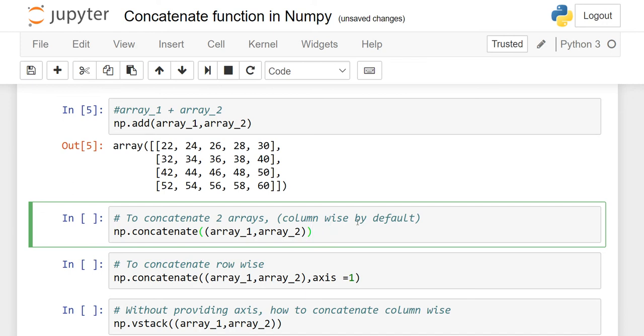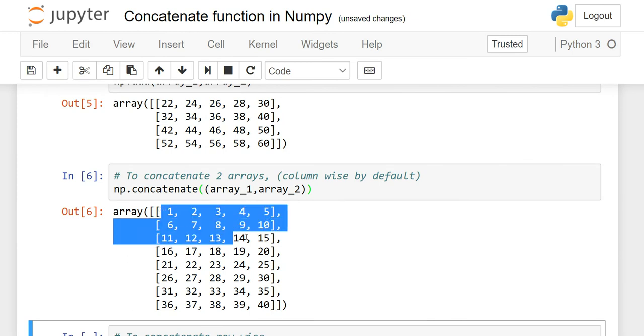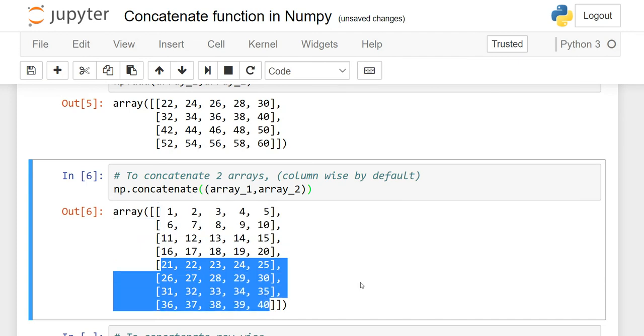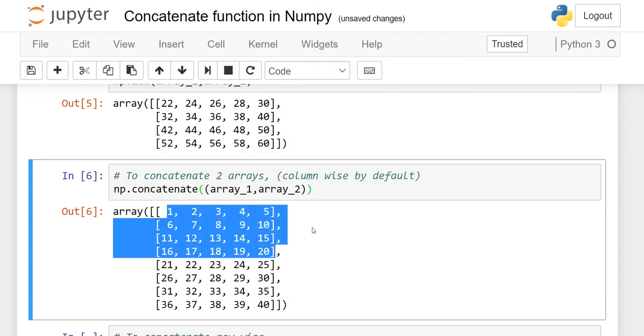By default, it is column wise. What is the meaning of column wise? See, np.concatenate, when I execute it, you will see this is my first matrix. It was my first matrix. Now this one is my second matrix. They are concatenated column wise. See, this is first and then this, it is column wise by default.